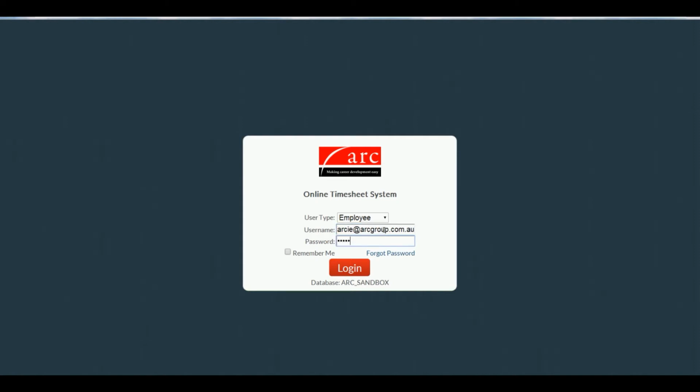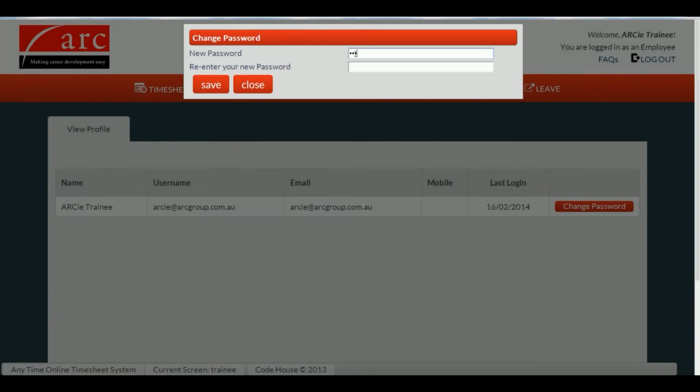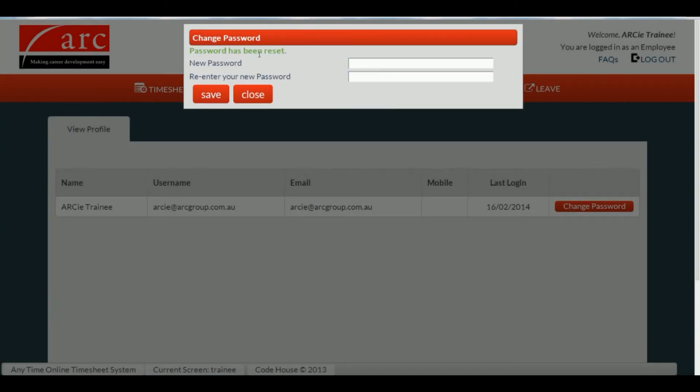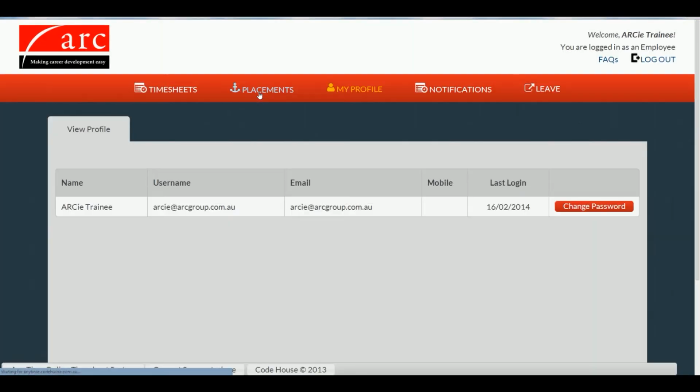You will be required to change your temporary password the first time you log in. There are no requirements for your password, so enter something that will be easy to remember and click Save. When your password is accepted, you will see the words "Password has been reset" in green at the top of the window. Click Close to exit.